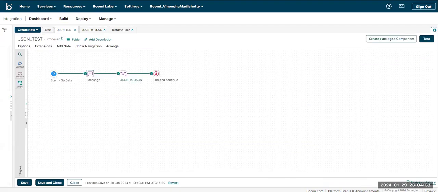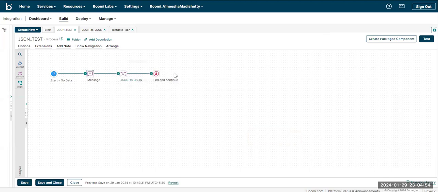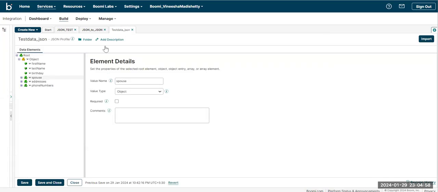So let's go back to the error which we faced. The error here says expected start object but found start array, for this profile element, root object, spouse and object. So let's take a look at the profile structure first. This is the spouse element, and here in the profile we have declared it as an object.